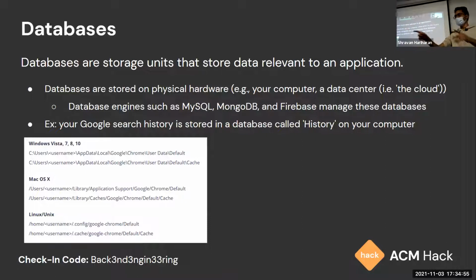Whether you know it or not, there's tons of databases existing on your computer. One example is your Google search history. There is a database on your computer called history, in these file paths, and on your operating system you can literally find these right now, that store your Google search histories. So when you make a search and you have your history, all the links you see, that's all stored on your computer. So all data is stored on a computer somewhere.